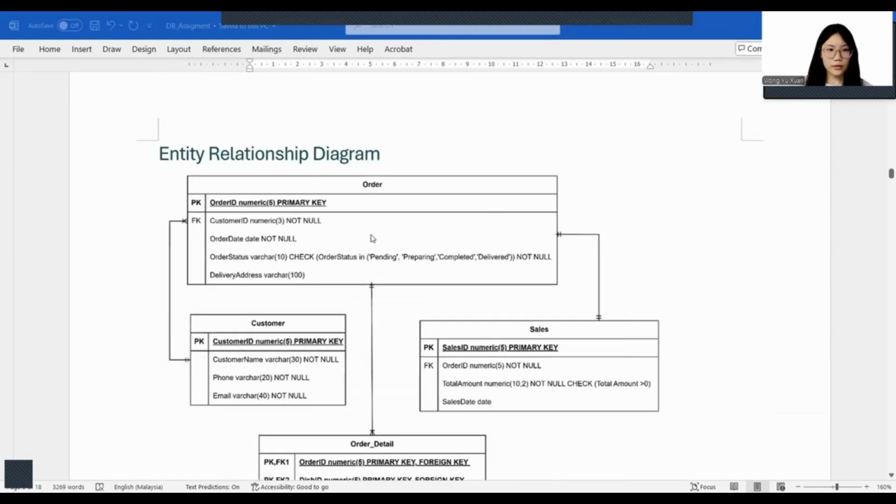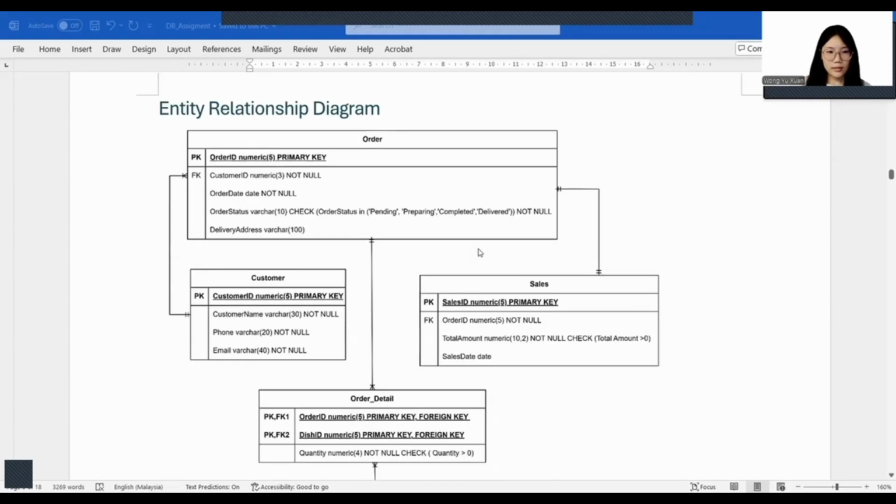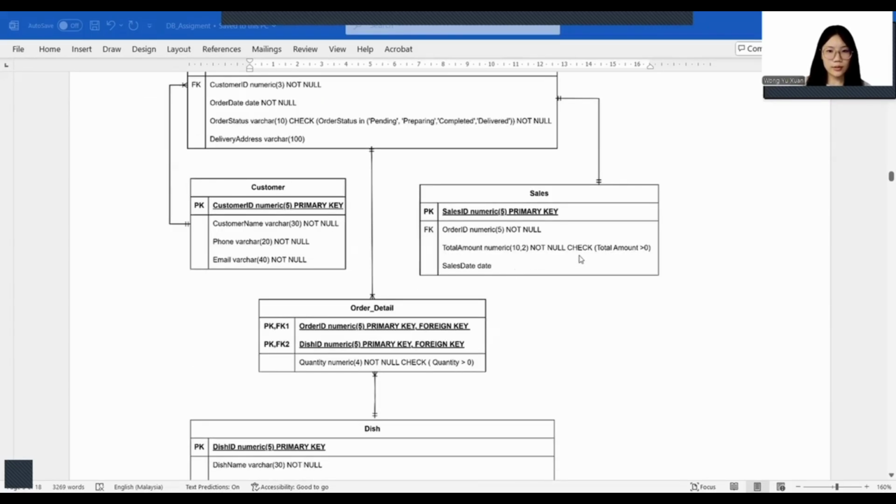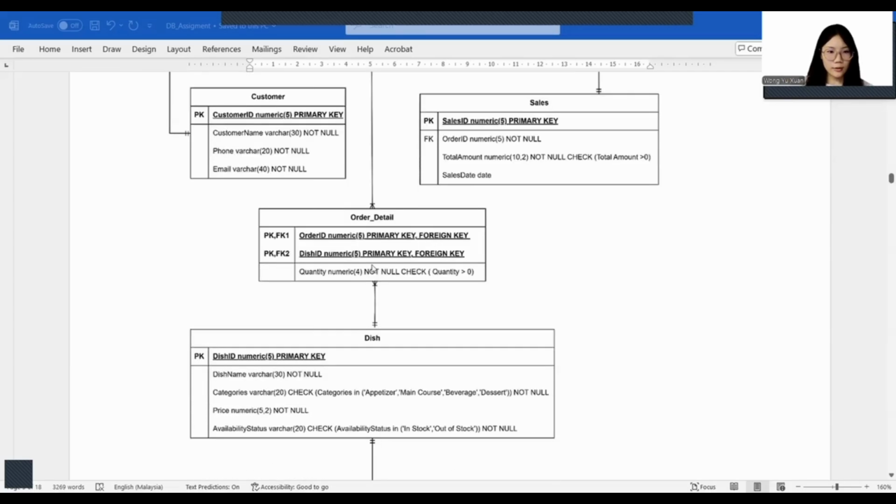Now, we will talk about the constraints applied to maintain data integrity. In the orders table, the order status is restricted to specific values such as pending, preparing, completed, delivered, to prevent invalid or inconsistent data being entered. And in the sales table, total amount entered must be greater than 0 to ensure accurate financial records. And the quantity column of the order detail table here must be greater than 0.